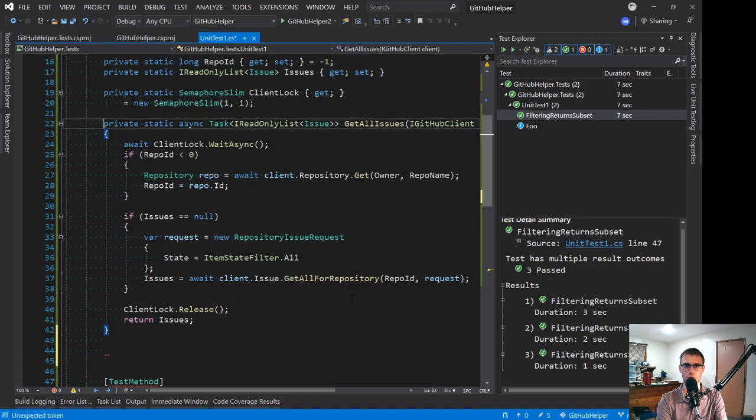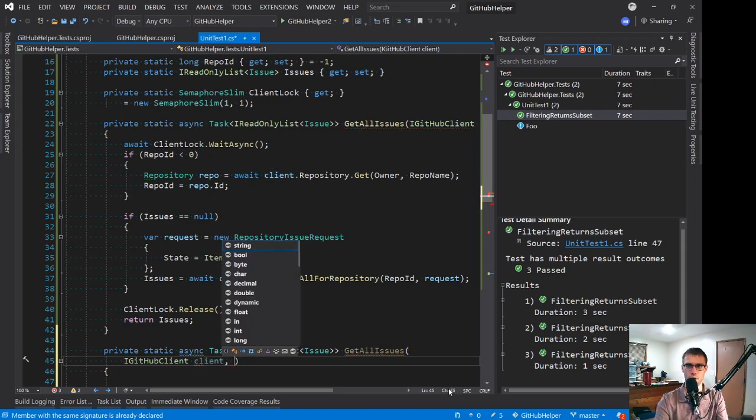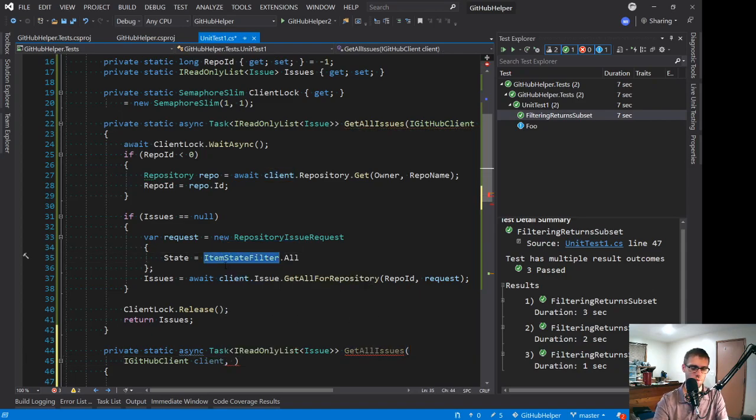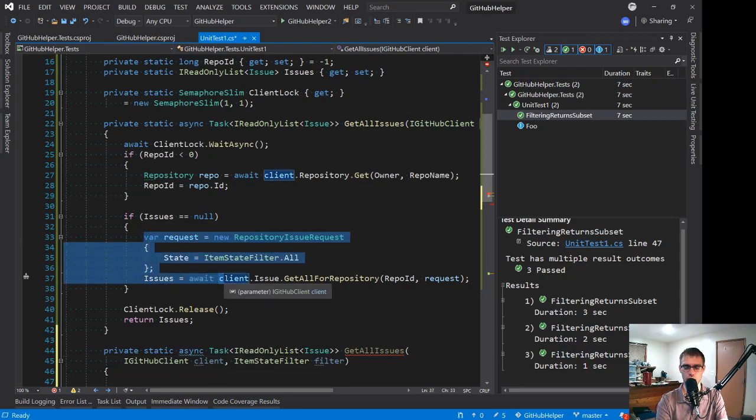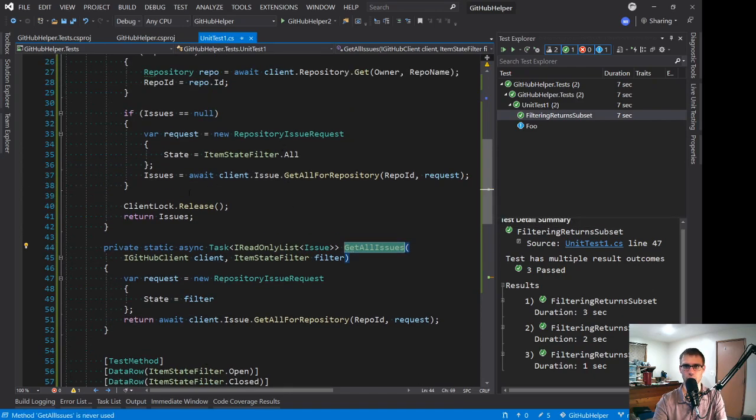I want this signature right here, but I want it to be this. I'm going to move you down, and we're going to go with an overload that takes in an item state filter. We'll call it filter, grab all of you, and just blindly fire this off. You pass in a filter and return. Now we've got something much simpler to work with. This just becomes get all issues.